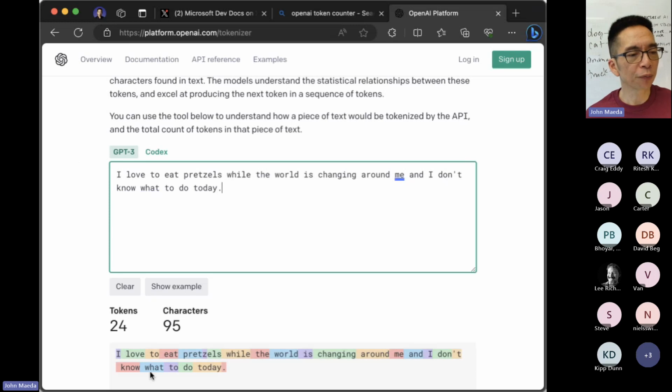Okay, now look closely. I love to eat. Whoa, pretzels doesn't have a corresponding token. It broke it down into pretzels while the world is changing around me and I don't apostrophe T. So that's 24 tokens, which is not the same as the number of words.